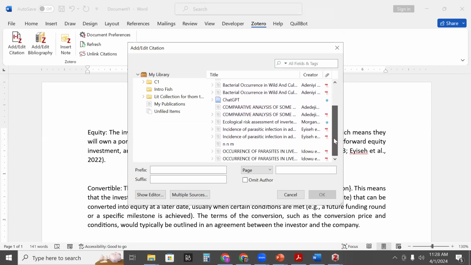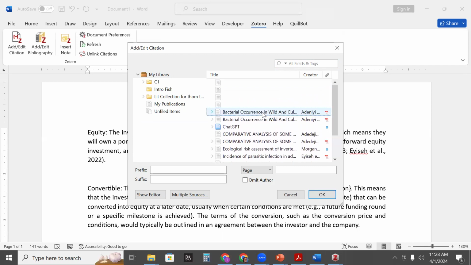So it will bring it out for you like this. Then you can select the one you want, and you can press control if you want to select more than one. Press on control and select as many as you want to select. Then click OK.